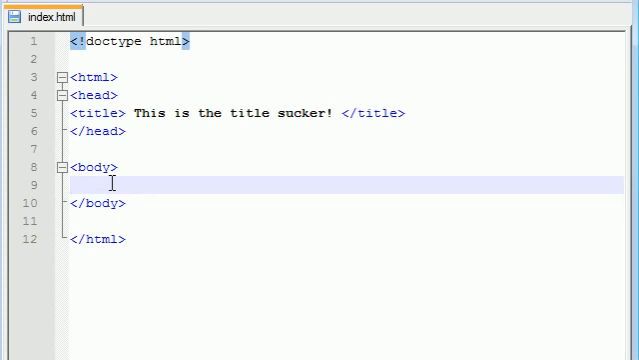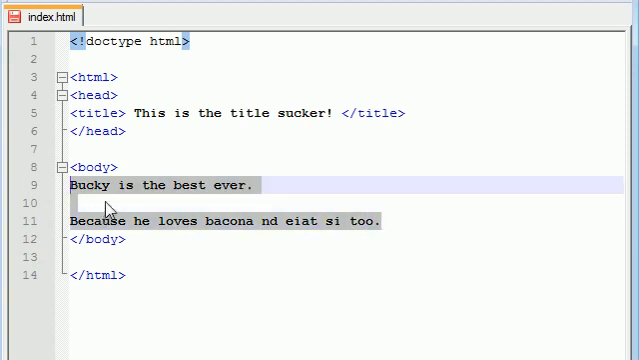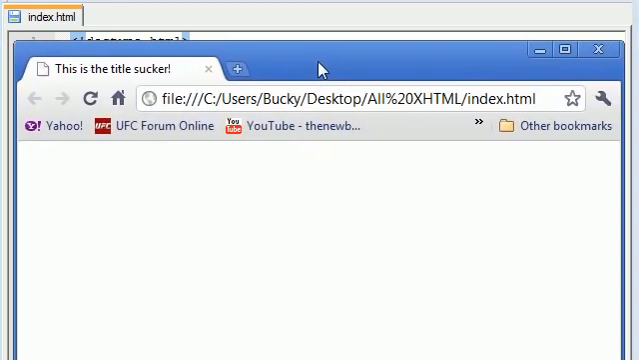So I know what you're thinking. Bucky, if I want to create a paragraph on my website, it's simple. Just go ahead into my body and type in any text. Bucky is the best ever, paragraph 1. Go ahead, end it, make a new paragraph a couple lines down, and say, because he loves bacon, eats it too. And a bunch of typos, perfect. So, one paragraph, two paragraph, let's save this and take a look at our awesome website with paragraphs.